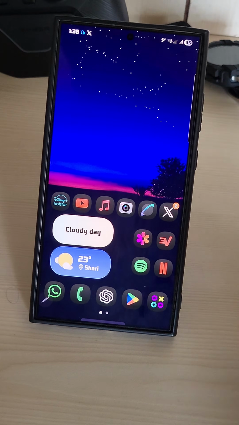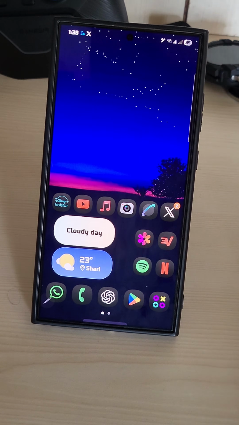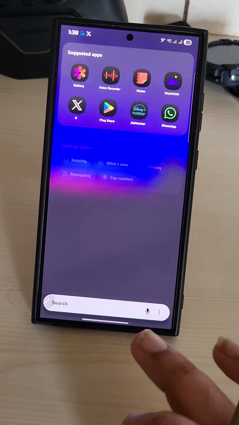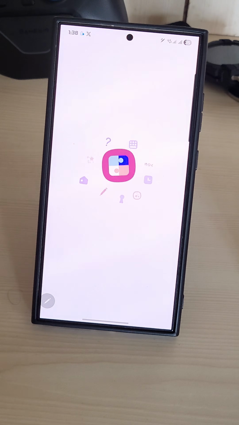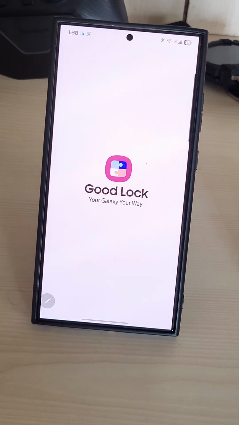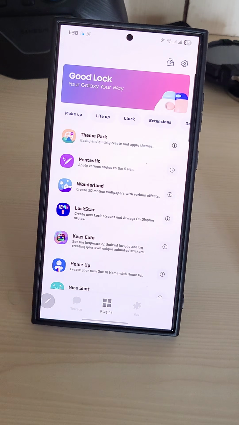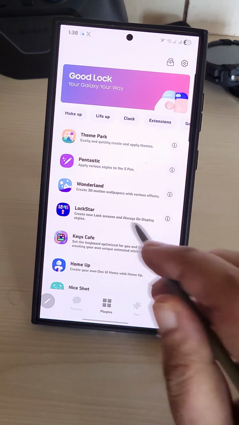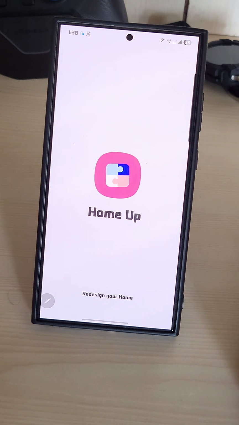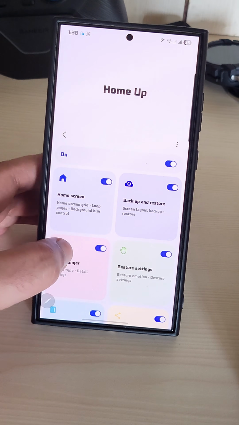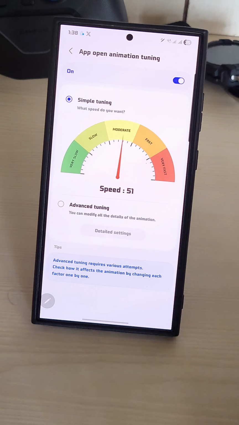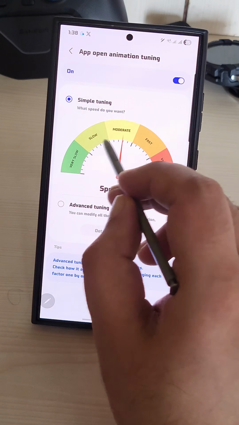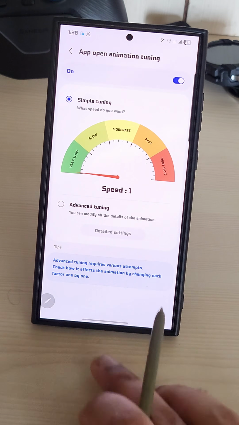The next major update also comes in personalization category, but for that you need a sweet little app known as Good Lock. So in Good Lock, make sure after the update you have updated Good Lock module and all the applications. If you go to Home Up application from here, it has introduced a new feature known as app animation tuning. So you can really slow the speed of your app opening.